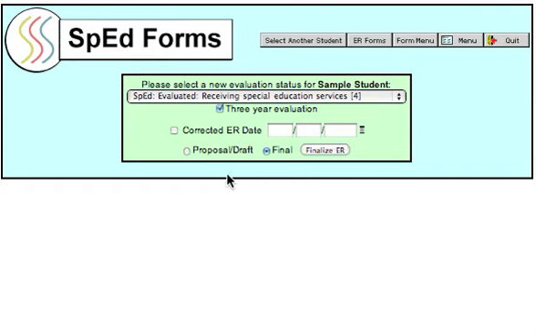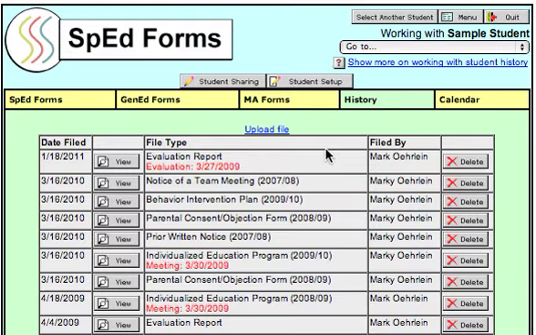There's also another option up here that I'm going to show you in a minute. But once I make those choices, and this is my final ER, I'm going to go ahead and click the Finalize ER button. And once I do that, I'm taken to the History tab for this student, and I can see that I now have an evaluation report here in History. Notice here that the date filed is today, and yes, it is the 18th today, and the evaluation report is here along with the date and who filed it. And if I would want to see it, all I'd have to do is click on the View button.